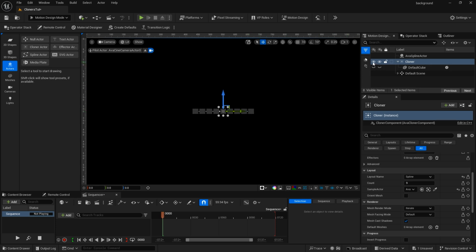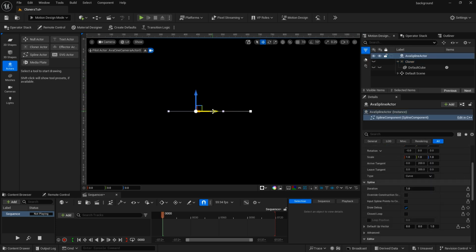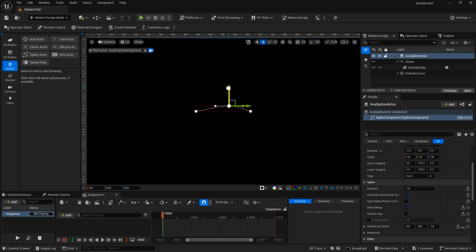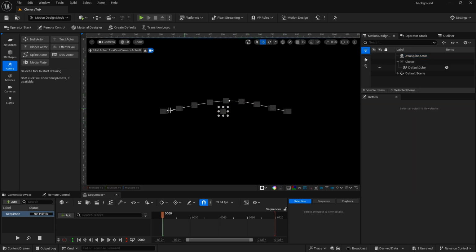I'm going to hide the cloner for right now and go back to the spline. I'm going to select the spline and just right click in here, and I'm going to add a spline point. I can adjust these spline points by clicking on them and then using the handles. I'm going to bring the cloner back in now, and you'll see that the cloner is following the shape of that spline.